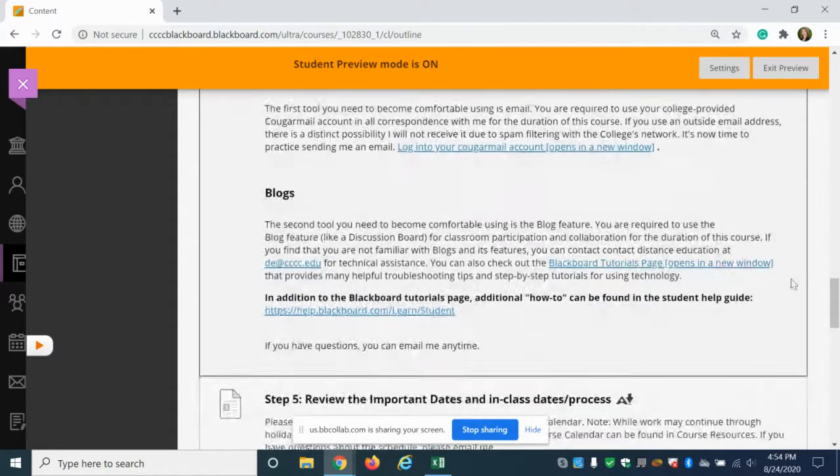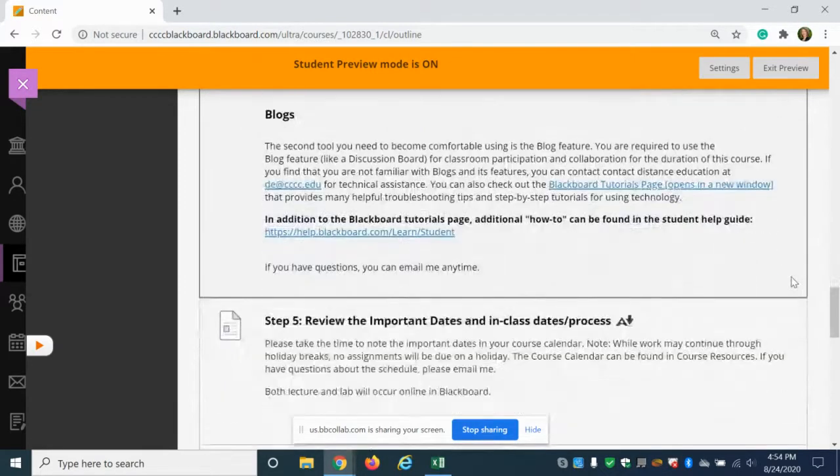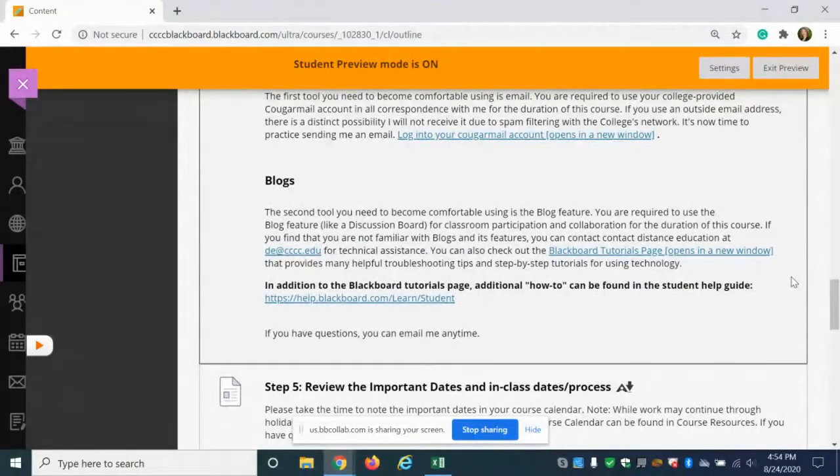The blogs feature is how we are going to have discussions online with one another. Sometimes your blogs may be based on lecture information, sometimes they may be based on lab information, and sometimes it will synthesize and connect things together and allow you to reflect. So think of it like a discussion post. I picked the blogs because I think it's a little bit easier to follow in terms of the format, a little bit more like Facebook.